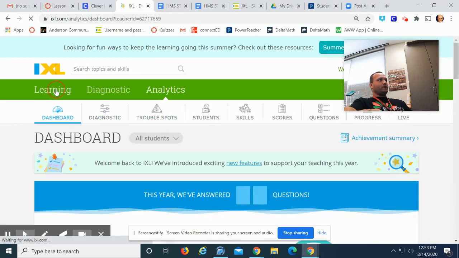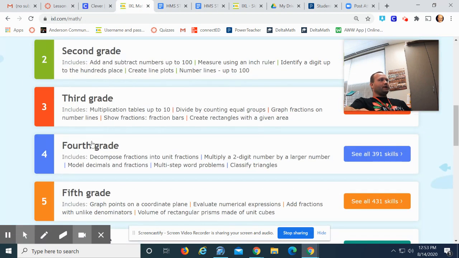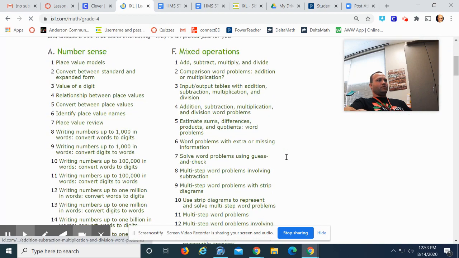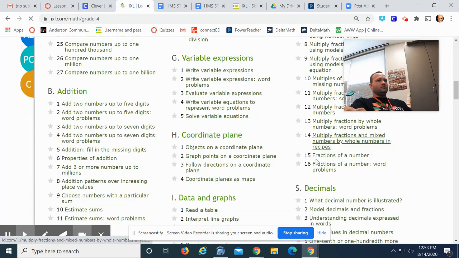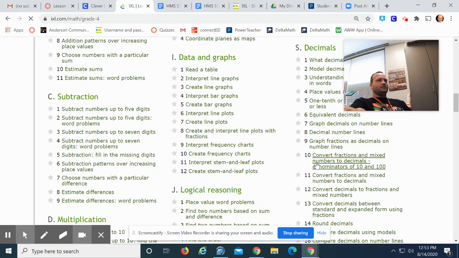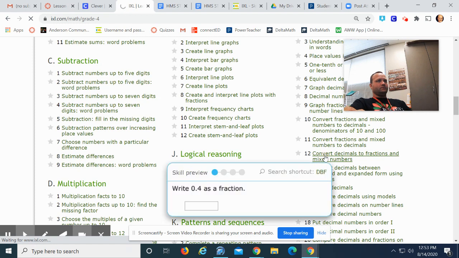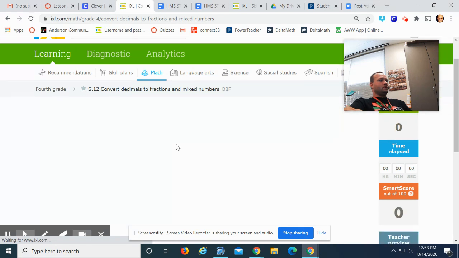We're going to go to 4th grade, so click learning, and then go down to 4th grade, and then it's S12. So S12 is right here. It's working a little slow.